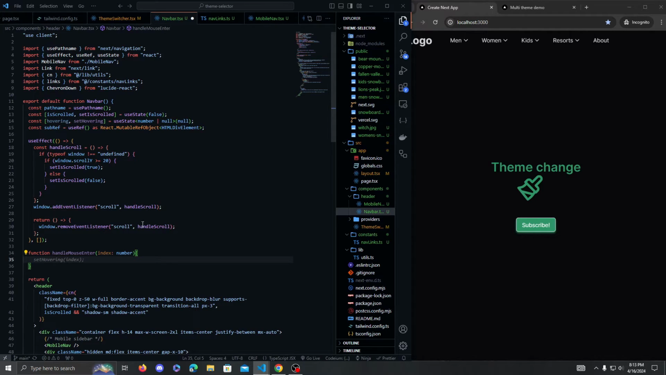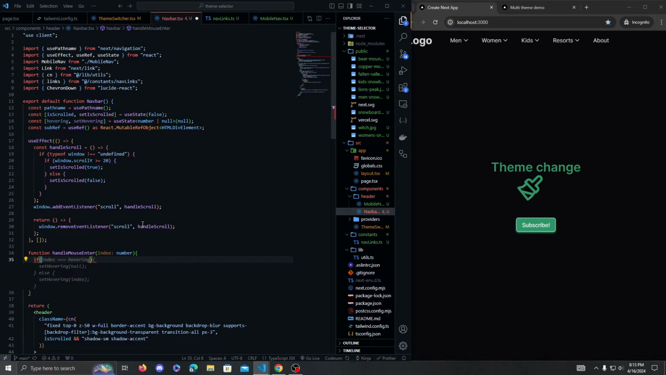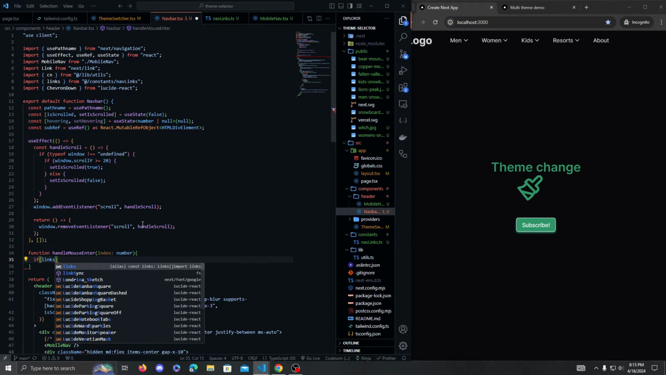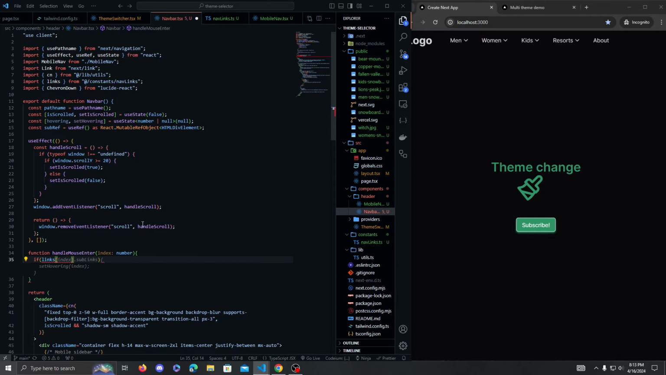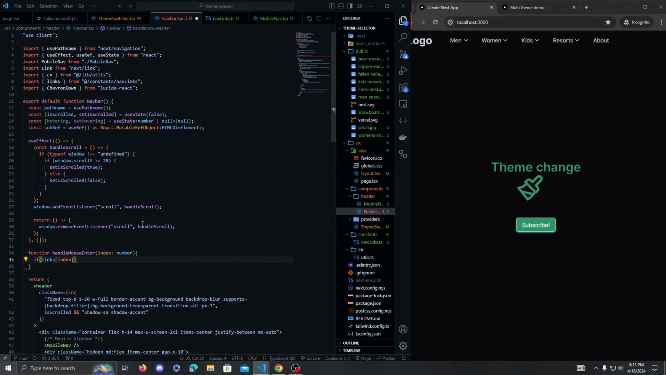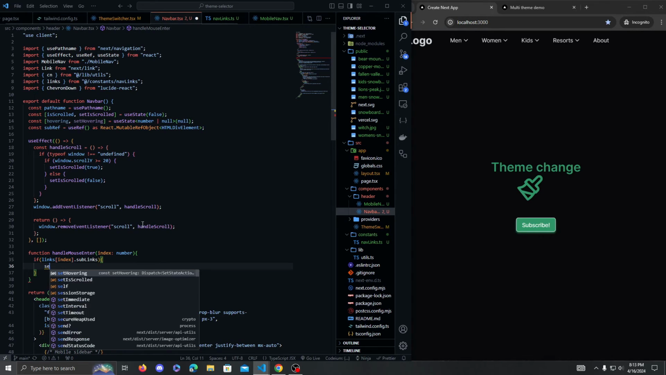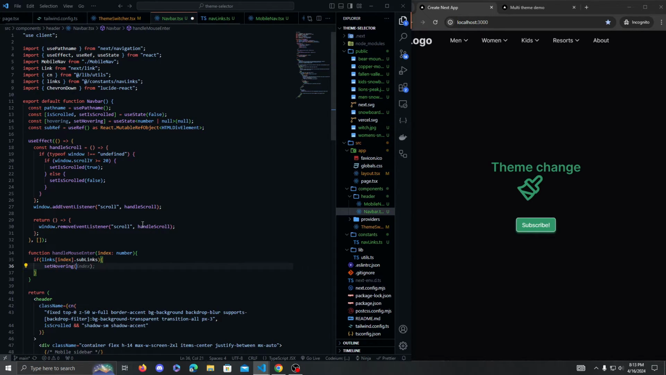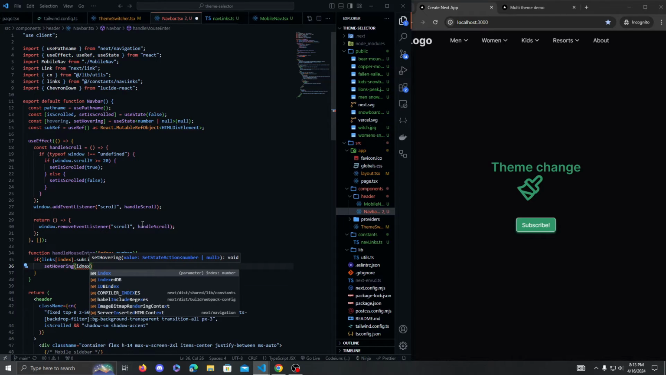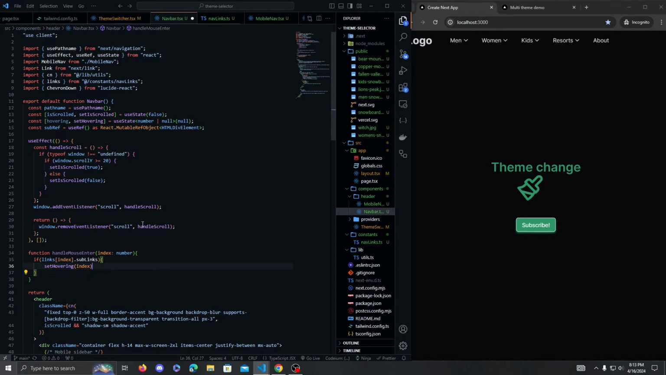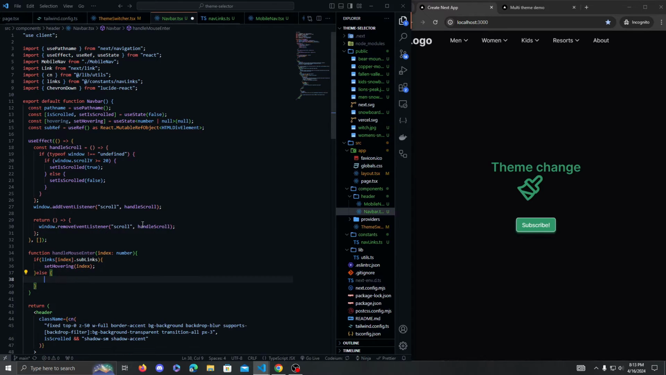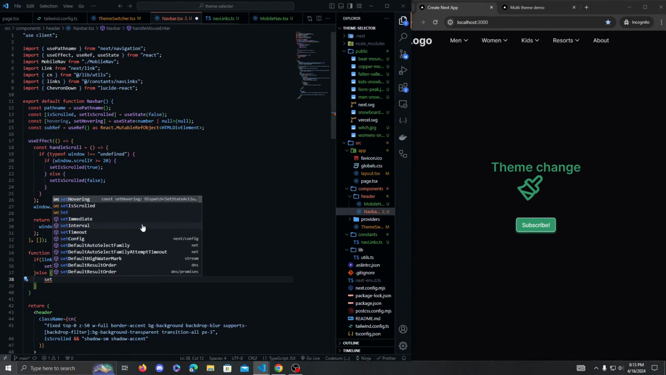And then inside this, we're going to do if links with a key of index dot sublinks. So if this exists, we'll set hovering to the index. Else, open another bracket here. We'll set hovering to null.